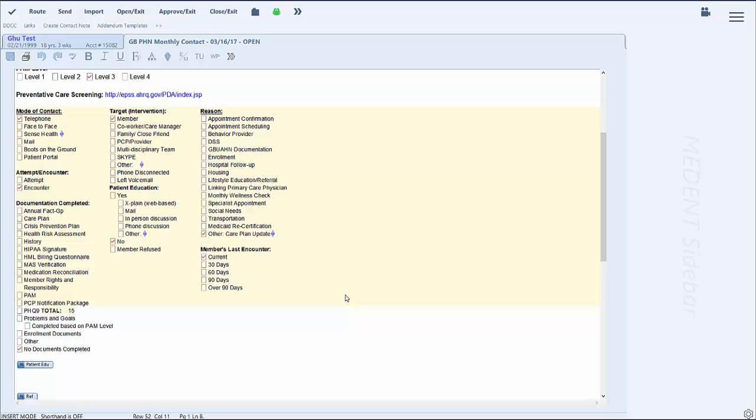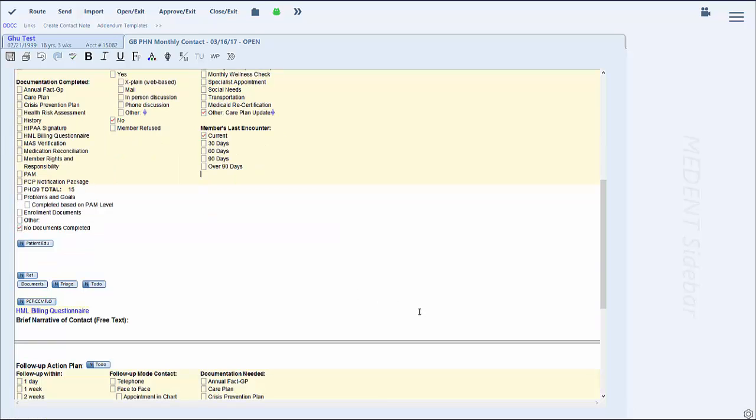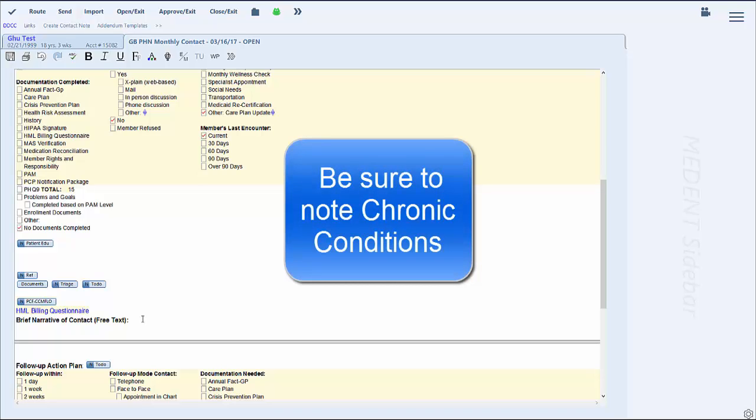Moving past the top section of the contact note, there are several buttons for various to-dos, triages, documents, and referrals. You can click these and add anything that was relevant to the contact that you just made. Moving further, there is an area for the brief narrative of contact. This is a free text space where you are to enter all of the information regarding the contact that you just completed. Please don't add anything that's covered in the checkboxes, but do add things that weren't covered. Also, you should be sure to note the chronic conditions in the narrative of contact and what you did to help with them.